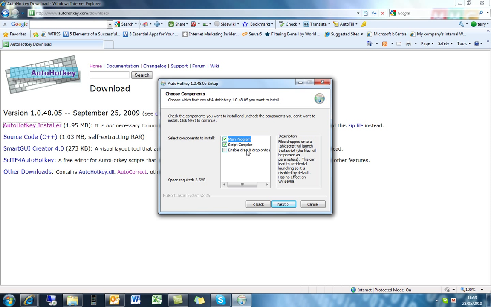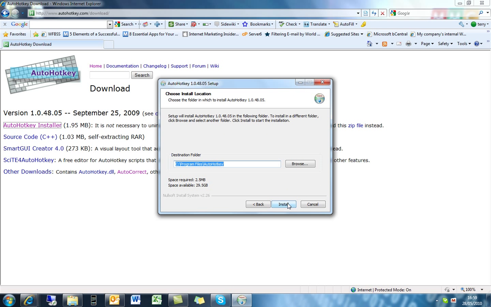Now, another feature here during the setup that you might want to install, which can only be done by doing this method and not with the zip file, is to enable the drag and drop option, which basically, in anything above Windows 98, allows you to drag a file directly onto one of your script files, and it treats that as being a variable, so you can use it to do some cool features. Now we're just going to install this to its default location in Program Files.